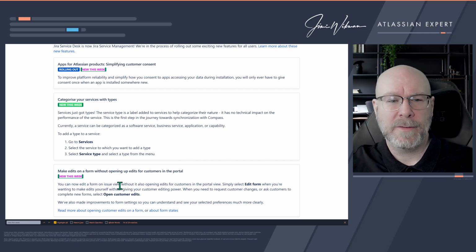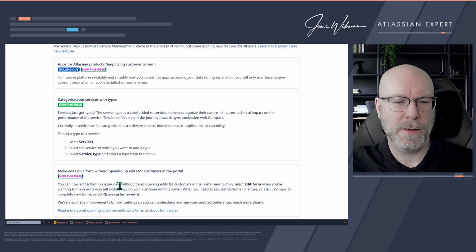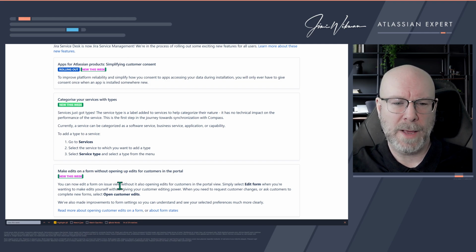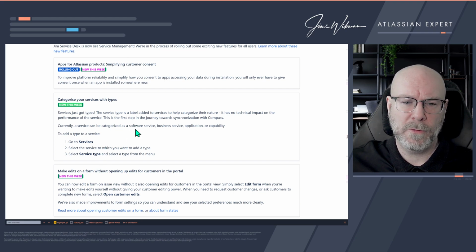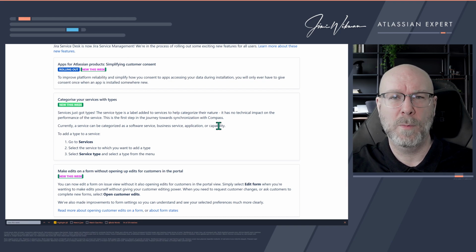This one is that when you're working with services in Jira Service Management, they are kind of simplified, but now they have added so we can actually add types. So they will become a little bit closer to how we use the Compass components. So now we will actually be able to categorize the services based on software service, business service, application, and capability. And that one will make things much clearer, I hope, when we are working with the services. So this is a really good thing.